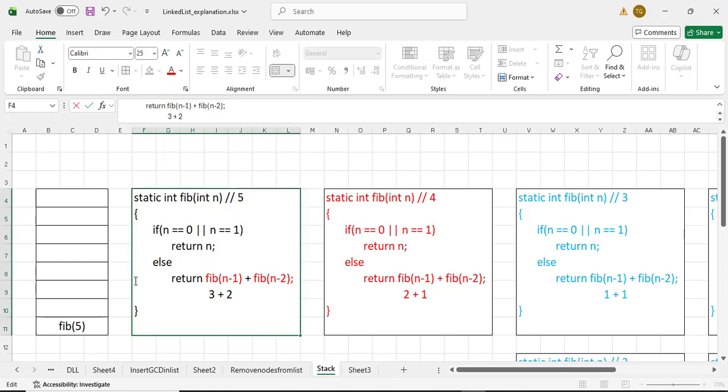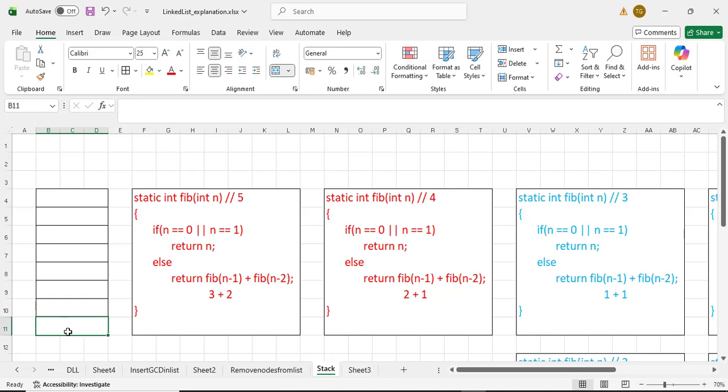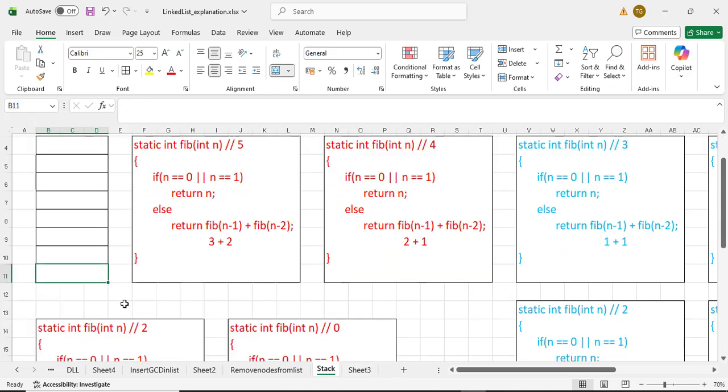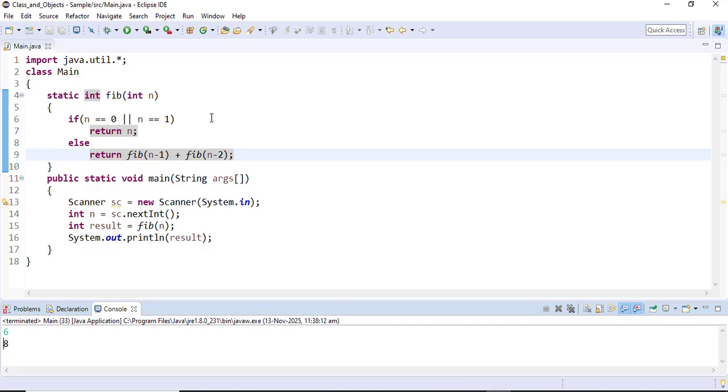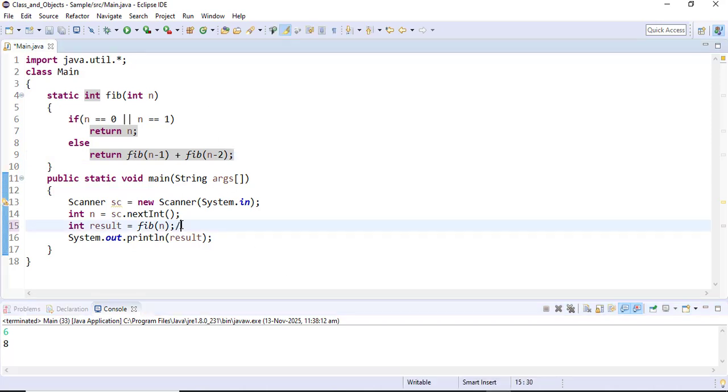Now I am standing at fib of 5. Both recursive calls got over. 3 plus 2, the value is 5. So fib of 5 will return the value 5 to the main method. Once after getting the value 5, that will be stored in the variable result, and when I try to print the variable result, it gives a value as 5. This is how recursion works. That's all.